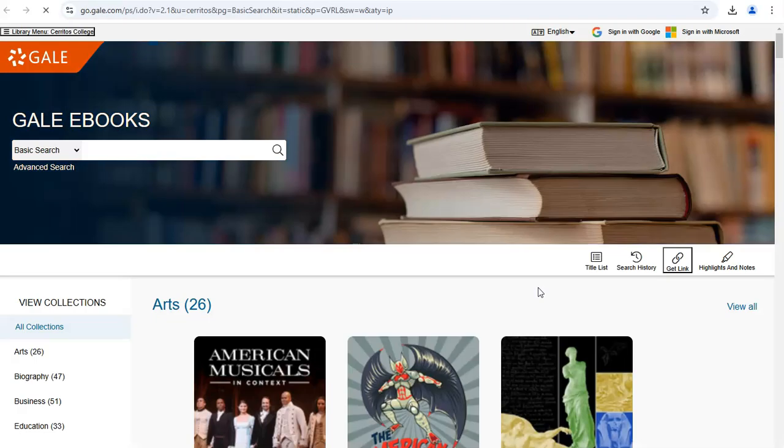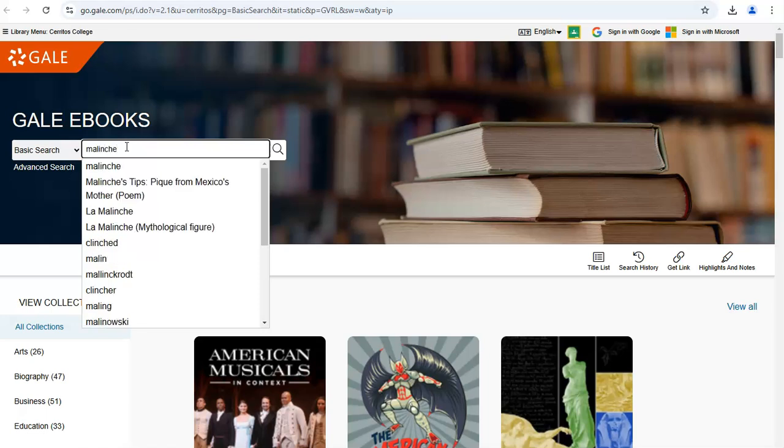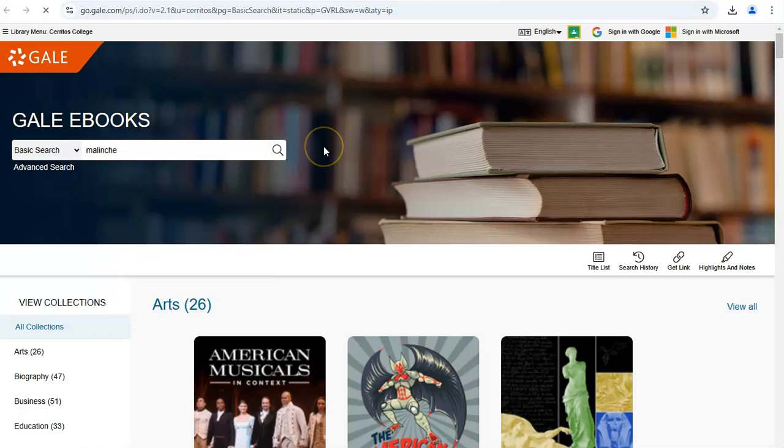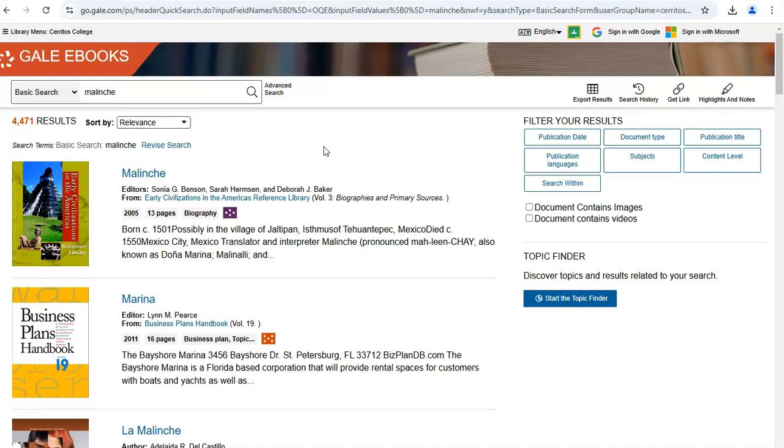I'm on campus, so I can go ahead and click on Gale eBooks. And this is very different than doing a Google search. So here I'm going to look for Malinche. I'll click on the magnifying glass. And I think it's important to emphasize that if you don't find what you're looking for in one database, feel free to go to another database.